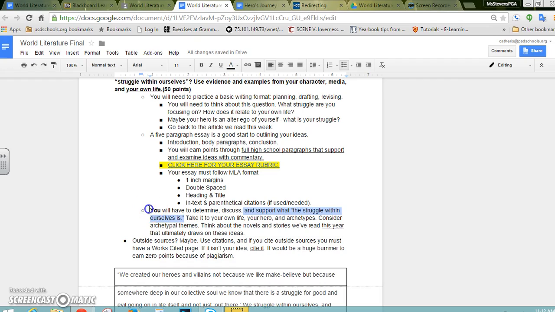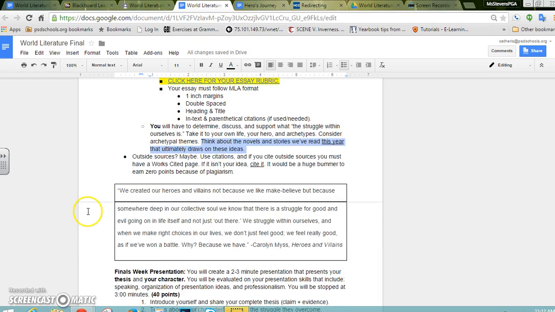It's up to you. What I would do is maybe send me an email with your thesis statement just to kind of get a green light and make sure that you're on the right track. Think about the novels and stories we've already read this year that come back to the struggle within ourselves. What do our heroes in all of our books, our novels, poems, TV shows, movies, what do they have?